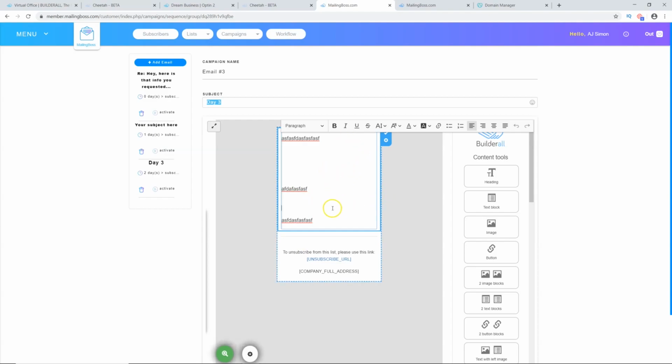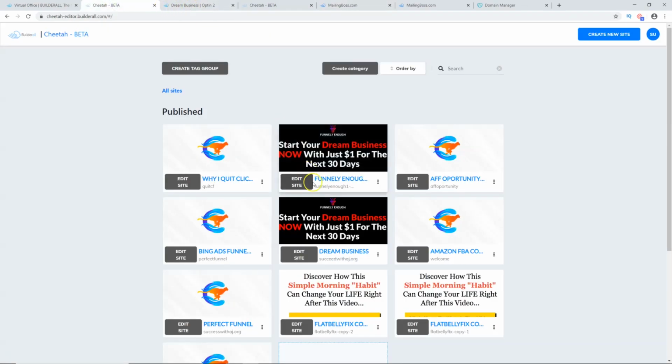So that is it. That is pretty much how to create a sales funnel from scratch. That's how to edit your emails. It's how to add your sequences. It's how to create your list. It's how to add your domain name. It's how to verify that domain name, add secure site SSL. It's how to do the forwarded email and everything that you need.